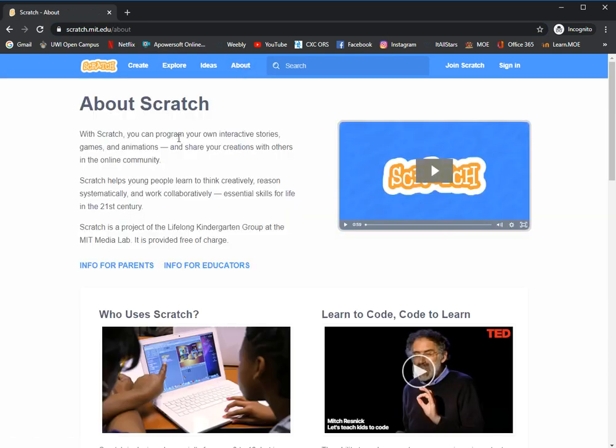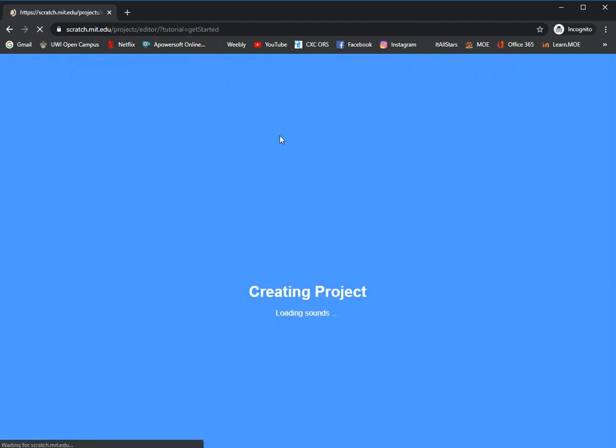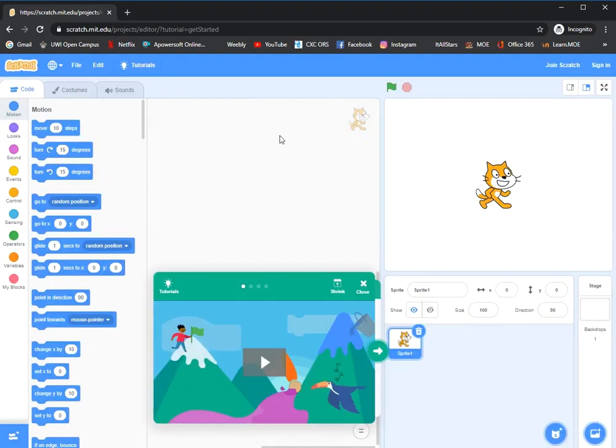Scratch: you can program your own interactive stories, games, and animations and share your creations with the online community. It allows you to create a program and learn how to code. So if we click on Create, we go straight into the online Scratch program.